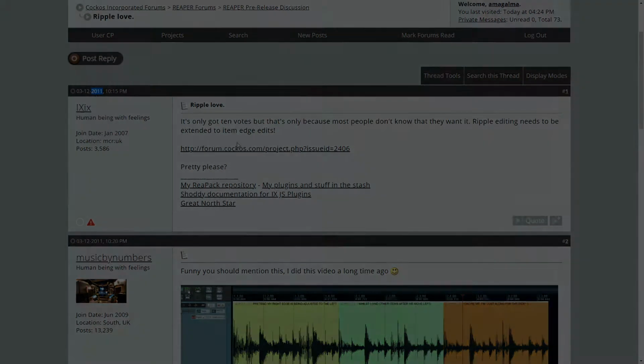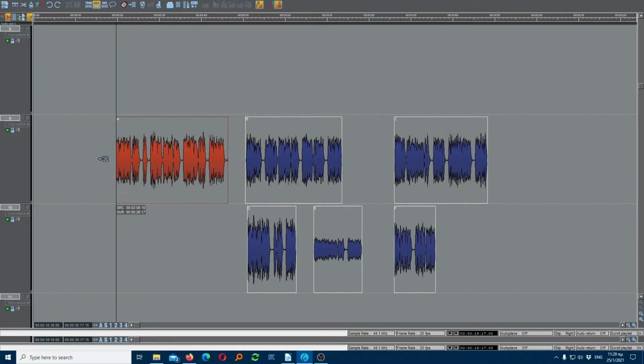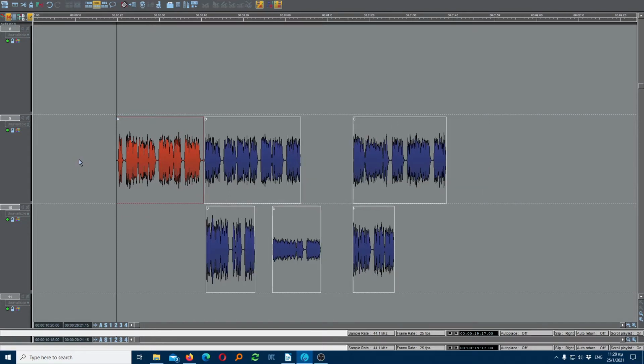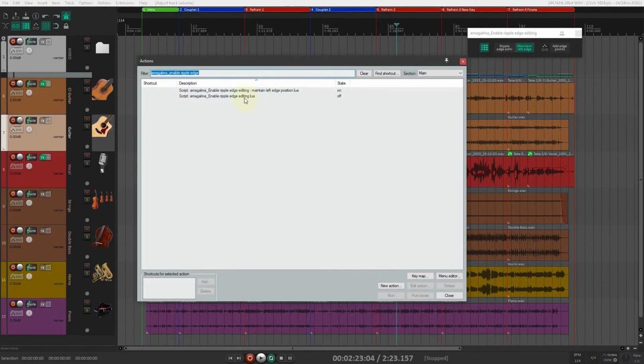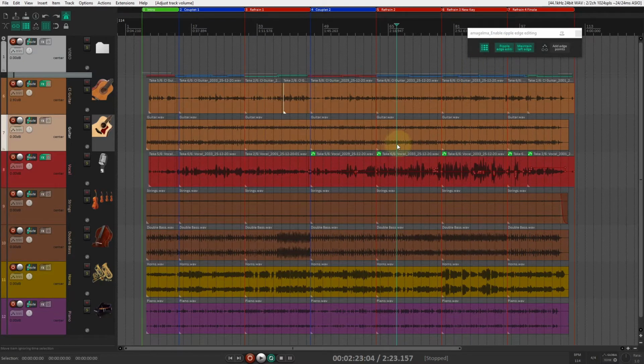If the lack of this feature makes you resort to other digital audio workstations when editing speech or video, there is no need anymore. Ripple edge editing for Reaper is here with Amagalma's script. Let's have a quick look at the feature set.